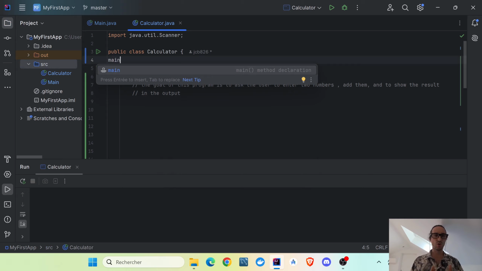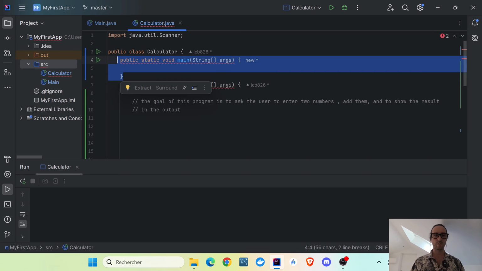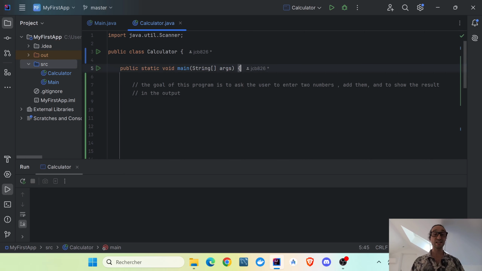Make sure you have your main method this way, right? Main, hit the enter button, and IntelliJ will provide for you the main method, as you remember. And it is inside our main method that we are going to write our first program, our small source code. The goal of this program is to ask the user to enter two numbers, add them, and to show the result in an output. All right?